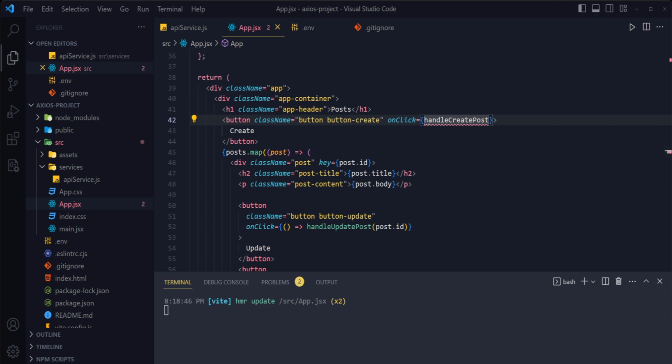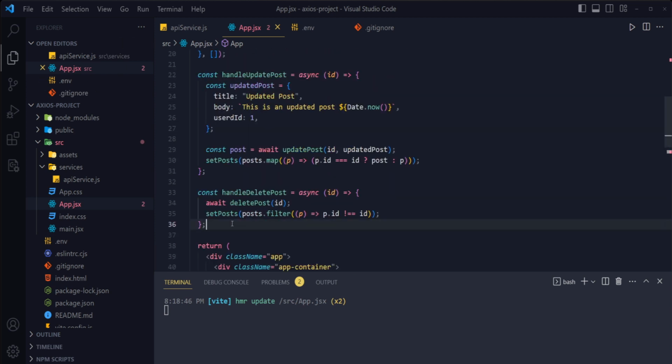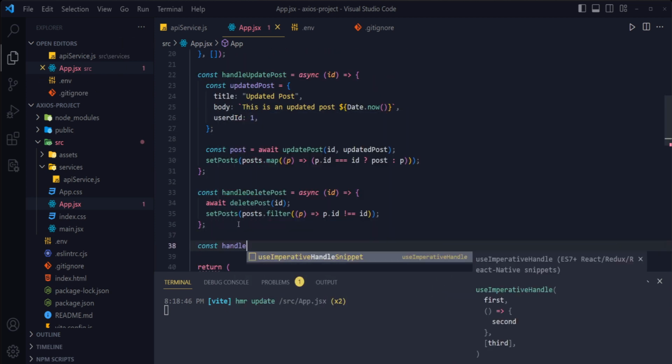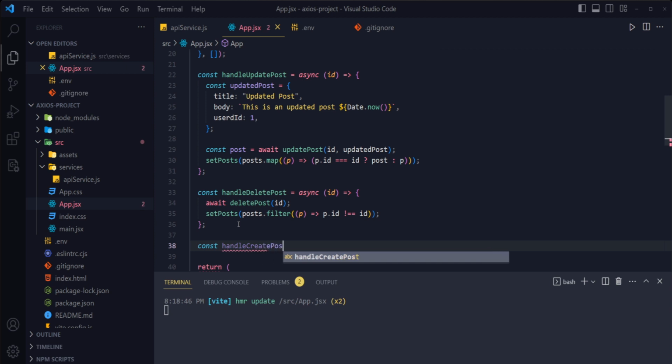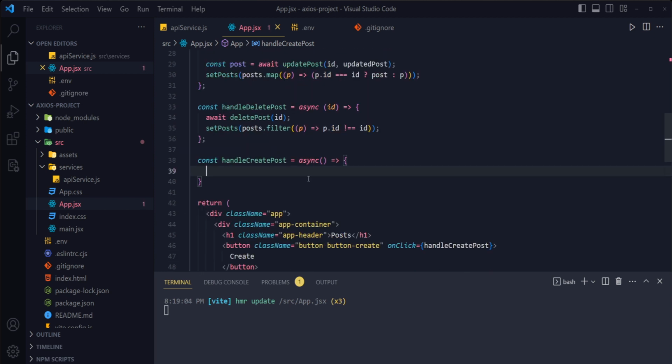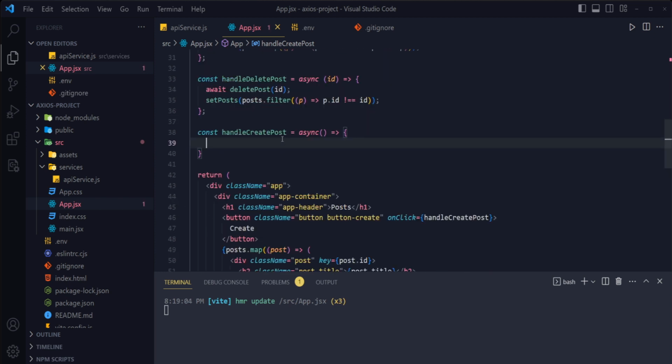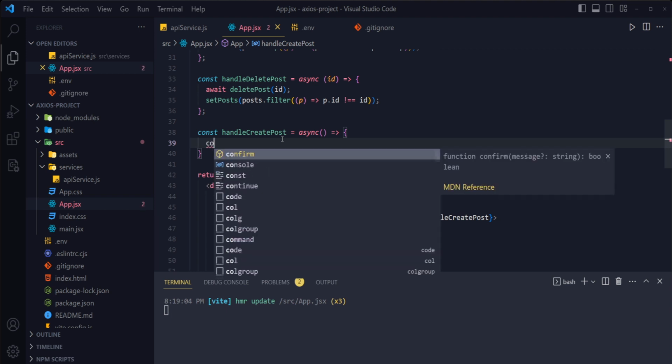So, ang gagawin natin is, gagawin natin yung handle create post. So, dito, const handle create post equal to async arrow function. Sorry, para mas makita nyo, scroll down ako. And we will create a new post. So, naka-static lang tayo dito ngayon.